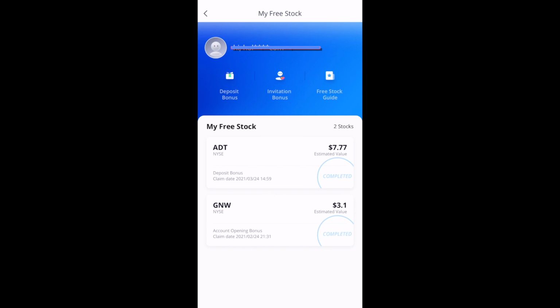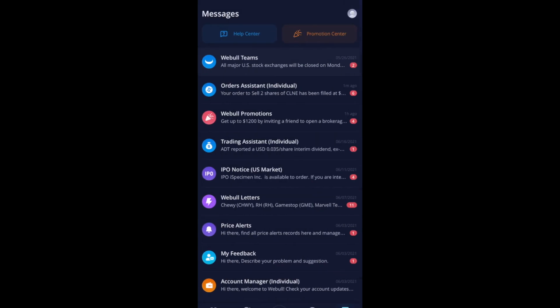All right, let's go back up to the upper left hand corner and back arrow. And if you just read, it shows you other things: Webull promotions, IPO notices, which is really good to know when a company is going public, Webull letters, price alerts. You have all kinds of stuff here.